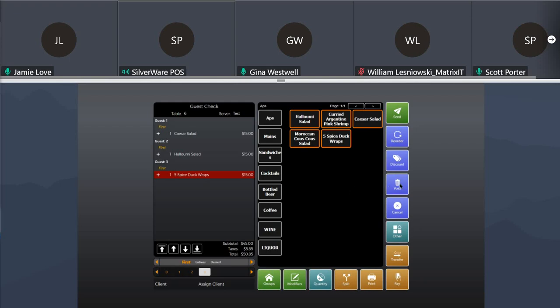So if I look on the right-hand side here, we have a few options for canceling, voiding, discounting in the purple color here. Now, if I hit void on the duck wraps here, that item's going to disappear. Well, that's wonderful. That's great. But if this item has been sent through to the kitchen already and then saved in the system, I won't be able to void that as easily. I will need a manager approval for that. Is that something we would like to keep on there?